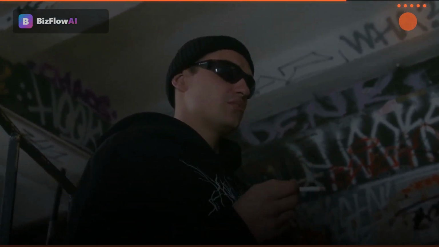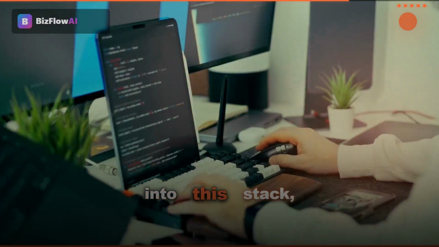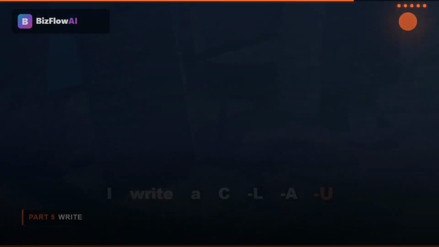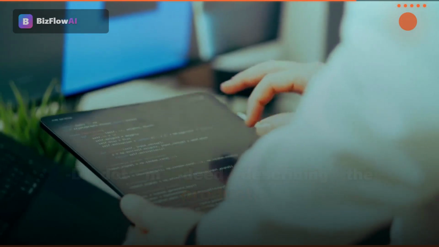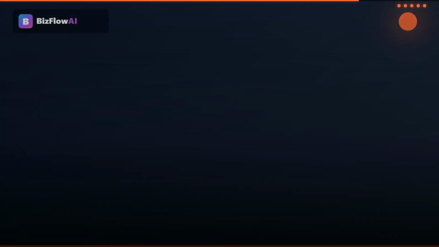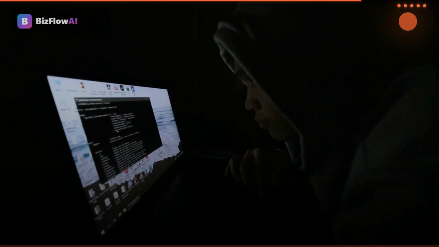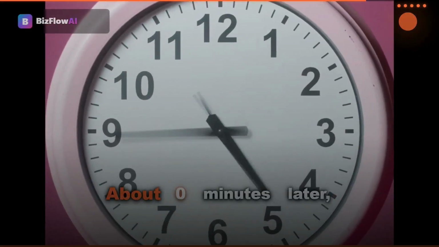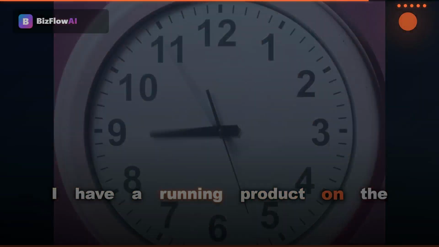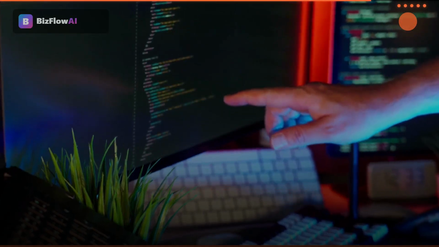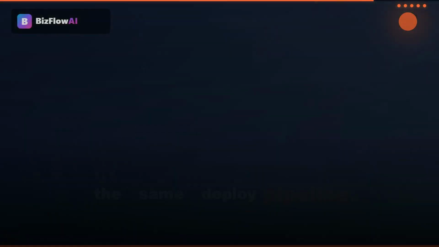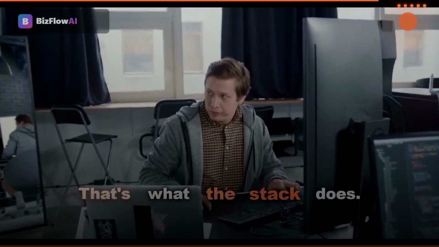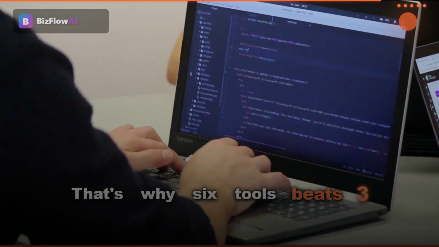Now, the demo. When I onboard a new client product into this stack, here's what happens. I create a folder, I write a claud.md describing the product. I run Claude inside the folder. I tell it, scaffold the database schema, write the systemd service, write the cron jobs, and write the deploy script. About 30 minutes later, I have a running product on the same Postgres, the same Telegram bot, the same server, the same deploy pipeline. The marginal cost of product number 4 will be close to 0. That's what the stack does. That's why 6 tools beats 20.